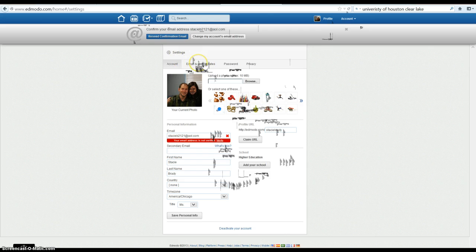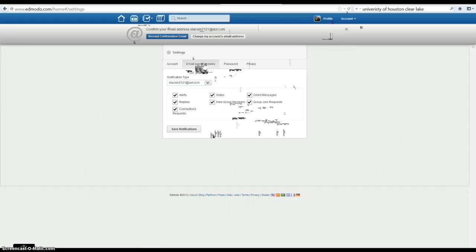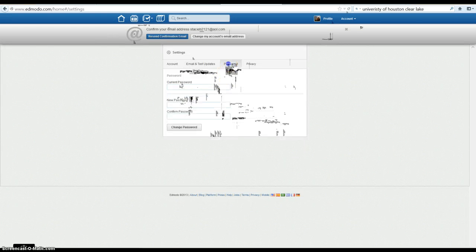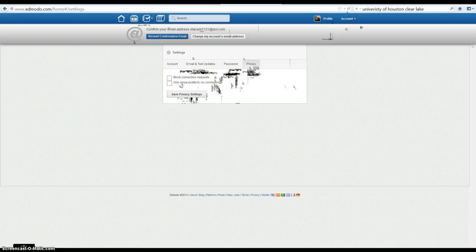The second tab under settings is the email and text updates. Here you can choose the kind of notifications you get, whether it's alerts, replies, connection requests, notes, new group members, direct messages, group join requests. These right now are all going to my email. However, you can also select text messages, in which case you'll have to put your phone number. Here you can change your password, but you need to know your current password, and you can update your privacy settings where people can't request connections to you, and you'll only show your profile to people who you have connections with.